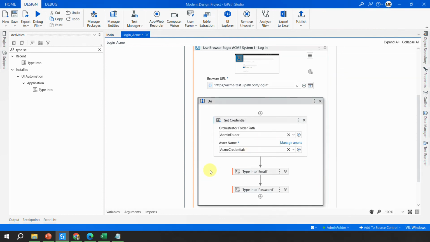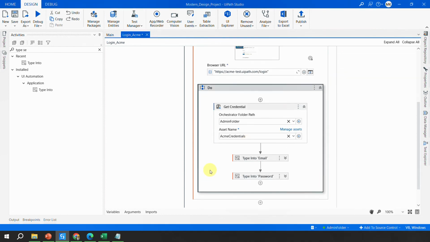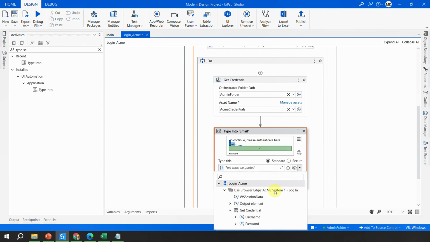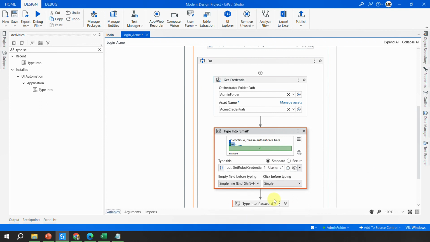Now with this new update, you guys do not need to create variables. Okay, so if I want to pass the value from here to here, I can simply open this email activity. It is asking me what do you want to type. So I'll click on this button which is the plus button. I'll say use variable and I'll say use the get credential username. Double click and it will automatically create the variable for me from here to here.